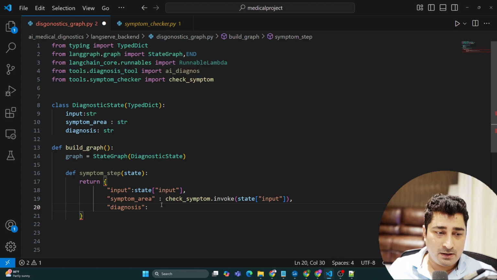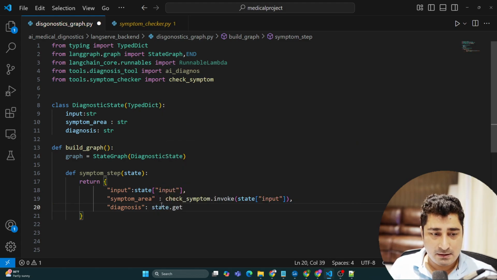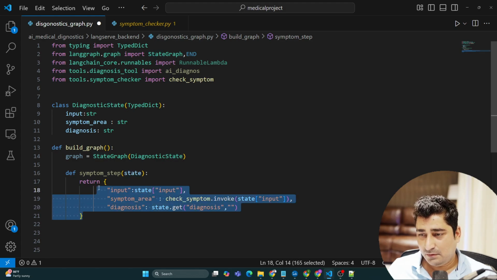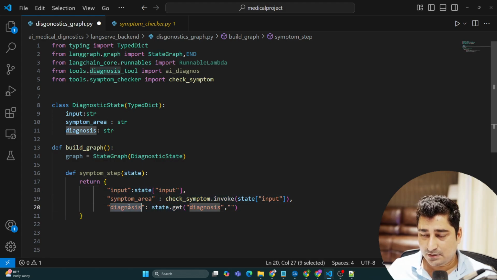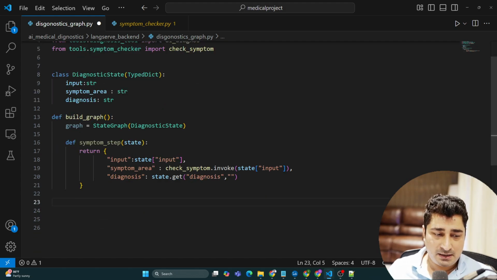Now diagnosis, state dot get, and then get me the diagnosis. Simple. So this is basically one of the functions, which is going to take the current state, and based on that, it is going to give me all of these things: input, symptom area, and the diagnosis. Now this is just a function which I have created.